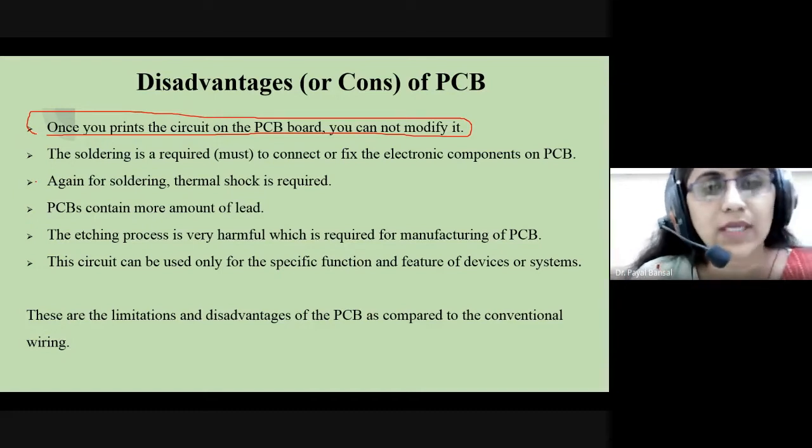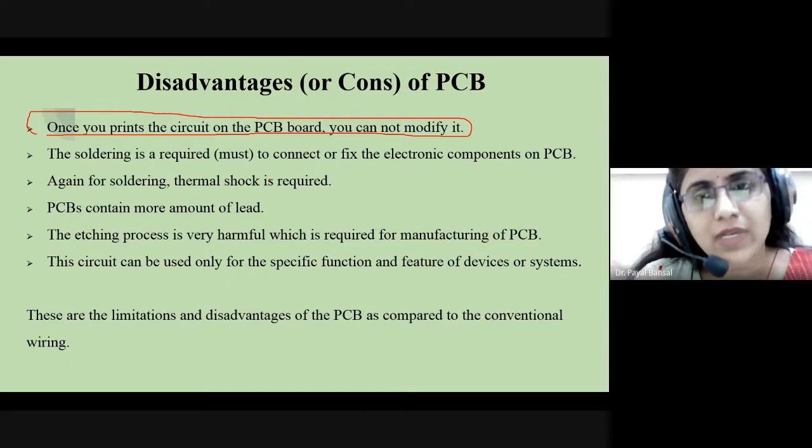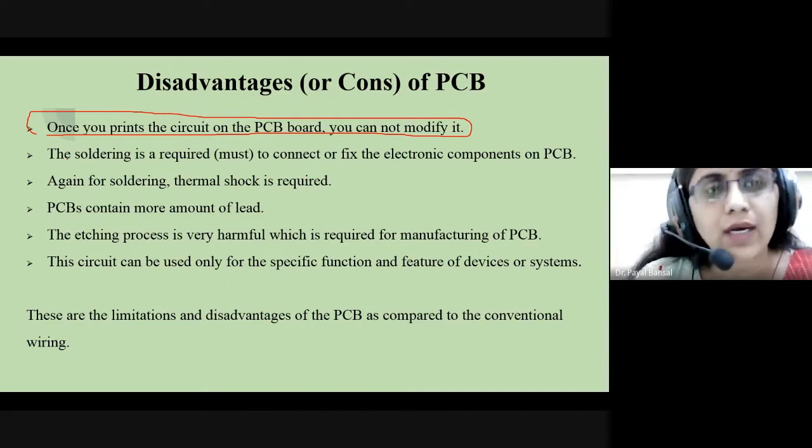Soldering is a requirement to connect or fix the electronic components on the PCB.